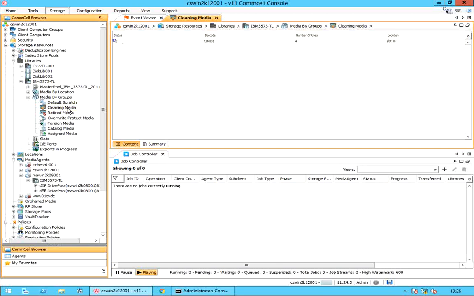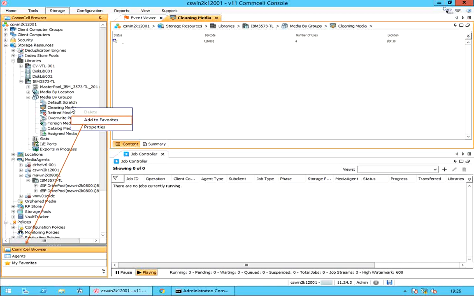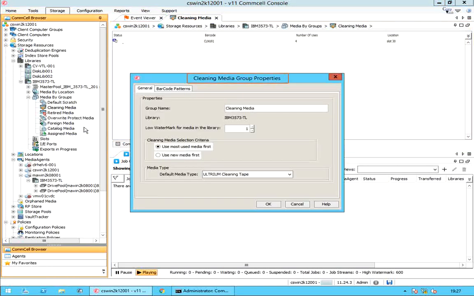Let's check the available shortcut menu options. Right-click on the CleaningMedia pool. We do not have much here. As this is the only CleaningMedia pool available, the delete option is grayed out. Add to favorites is to add this pool to my favorites. Select Properties. CleaningMedia Pool Properties window.